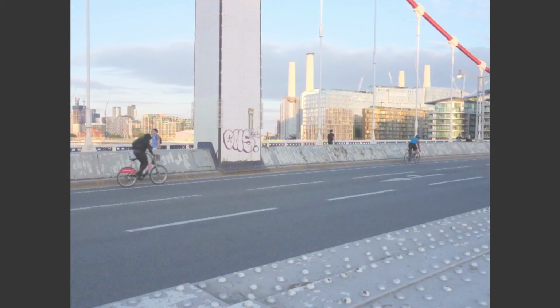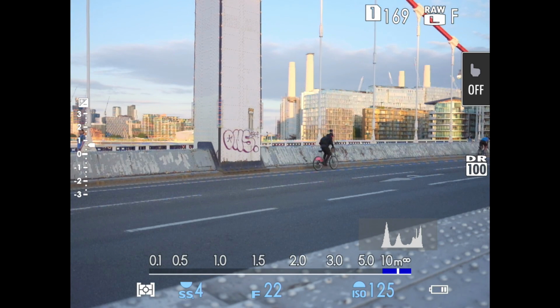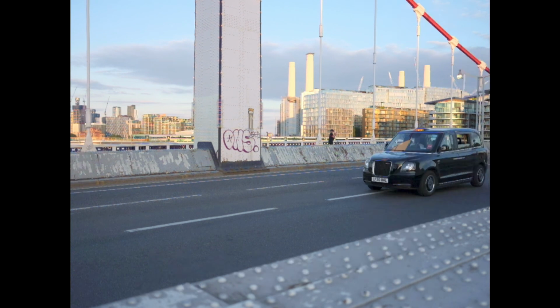If we use slow shutter speeds with moving subjects like in this example, even though the camera is supported on a tripod, because the shutter speed is set to 1/4 of a second, which is a very slow shutter speed, the moving subjects will be rendered blurry.